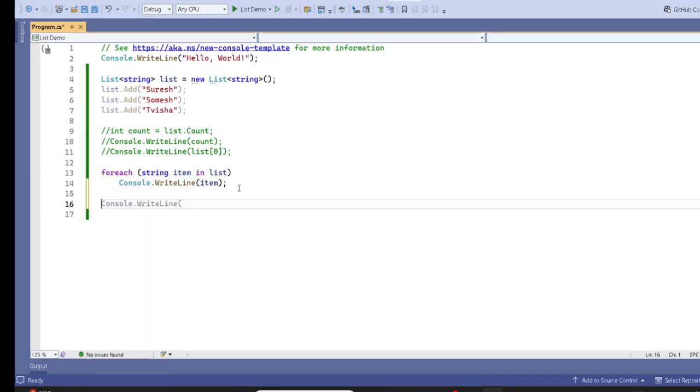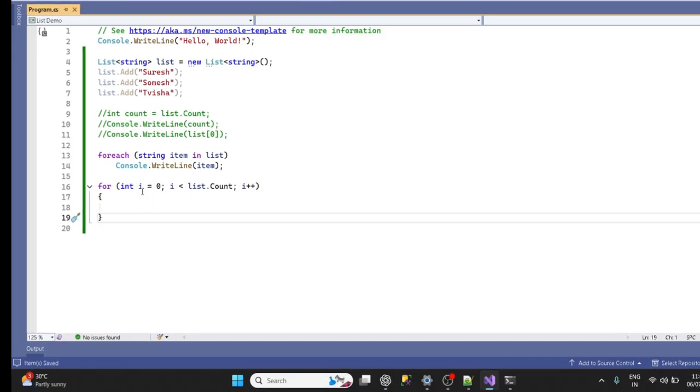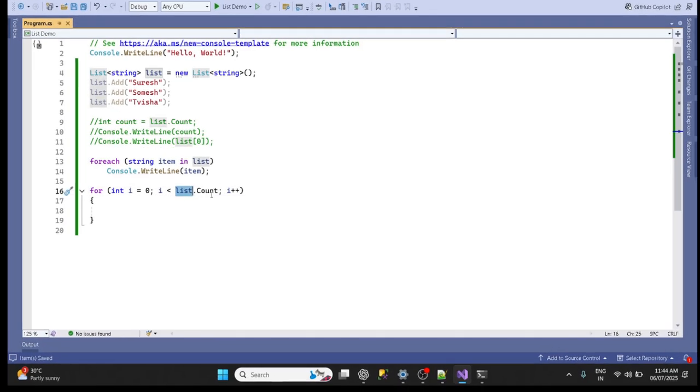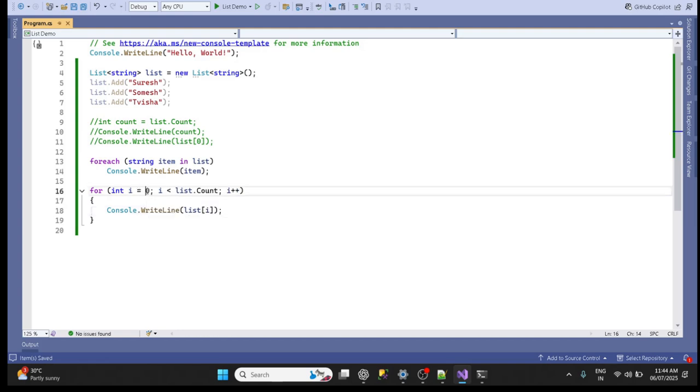Now we will see the for loop. We will use a for loop to iterate. So here we will use i. And if you want to take the count of this list variable, we can use this Count, as I explained before. So let's see, Console.WriteLine. As I told you, these values are stored at an index, so we start from 0. So the i value will be 0 and that value we are passing here.